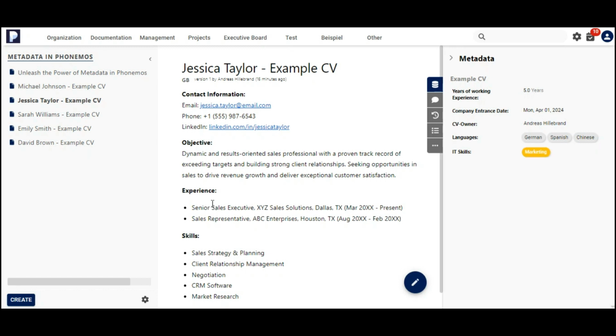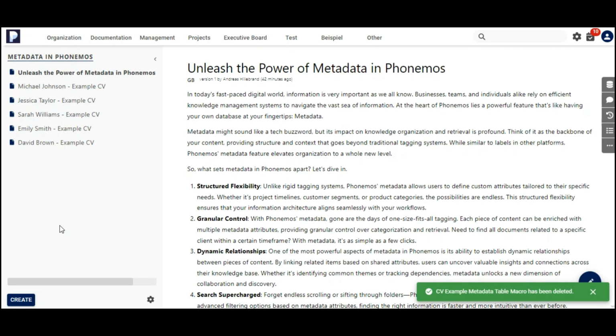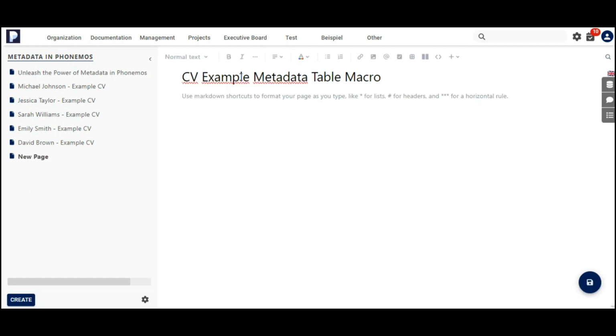Now I will define all the other 3 CVs, and I will make a quick break so you don't have to watch it. So now there are 2 ways on how to get an overview about the different metadata fields in Phonemos. The first one is by using the macro called metadata table. To show this, we will create a new Phonemos page called CV example metadata table macro.